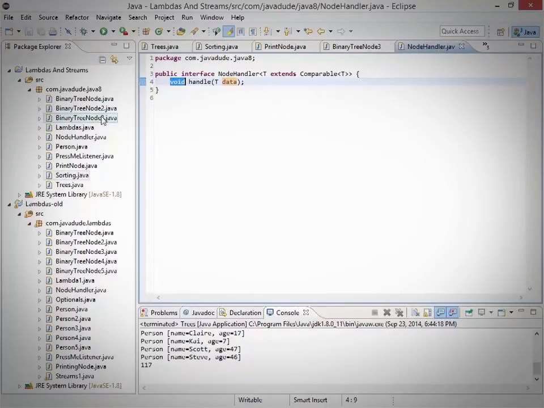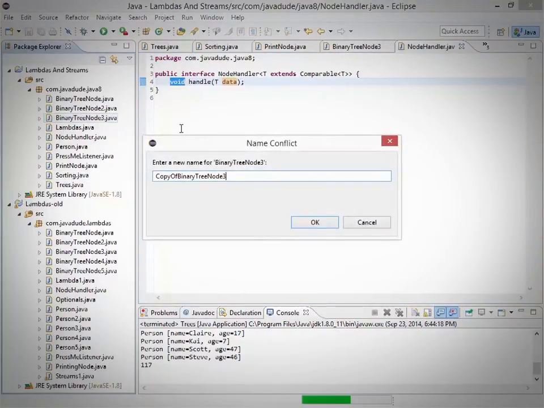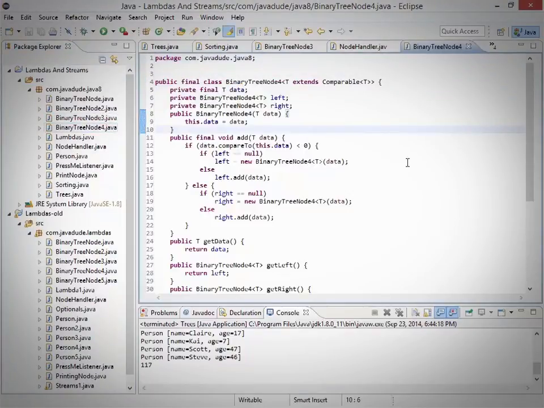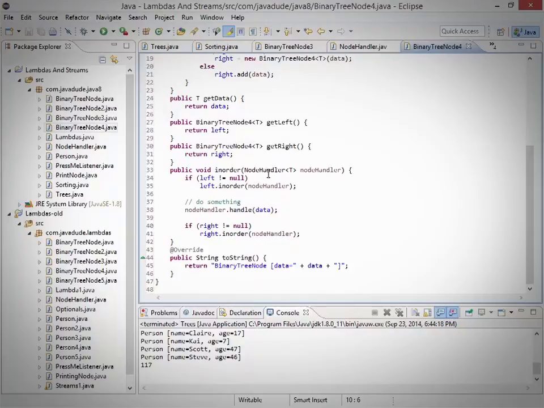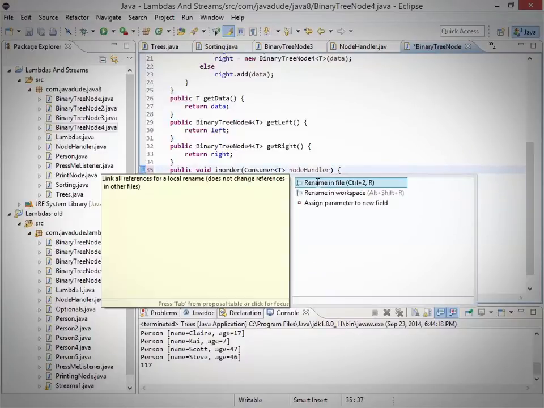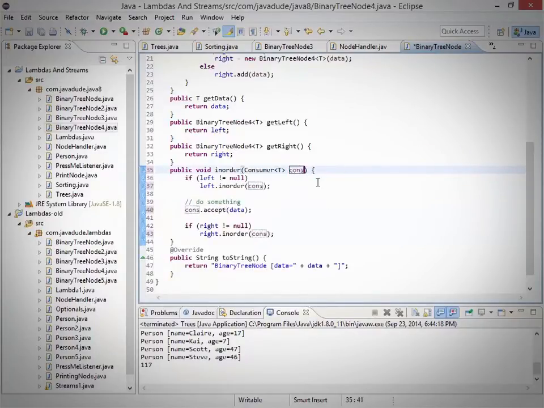So instead of defining node handler here, I could actually take advantage of an interface that already exists. So if I take binary tree node and make a binary tree node 4, I can come into him, and instead of taking a node handler, I can have a consumer, and I say consumer.accept, or node handler.accept in this case. Let me rename node handler to consumer here. Okay, so now I no longer need to define my own interface there.